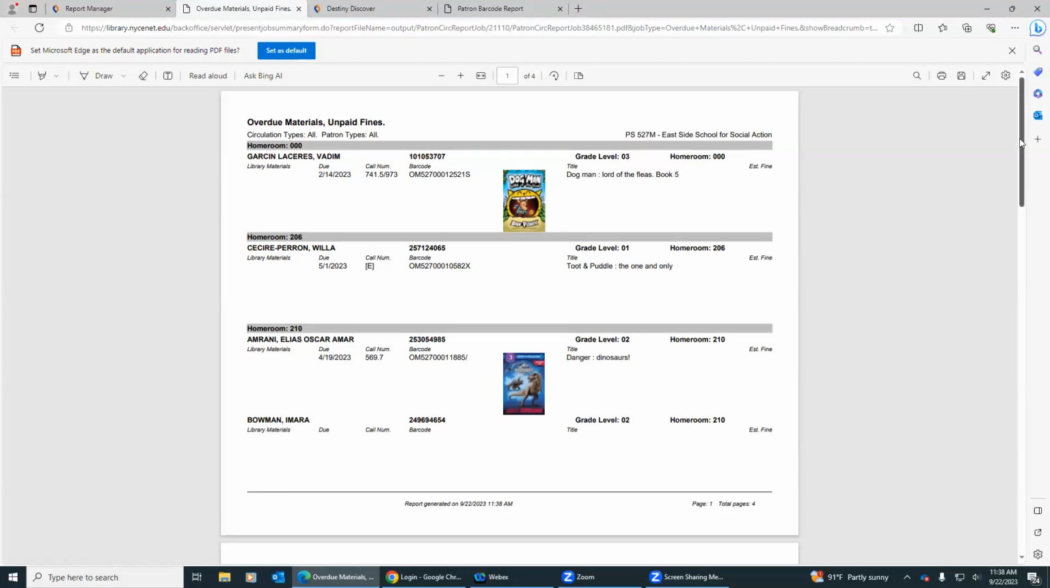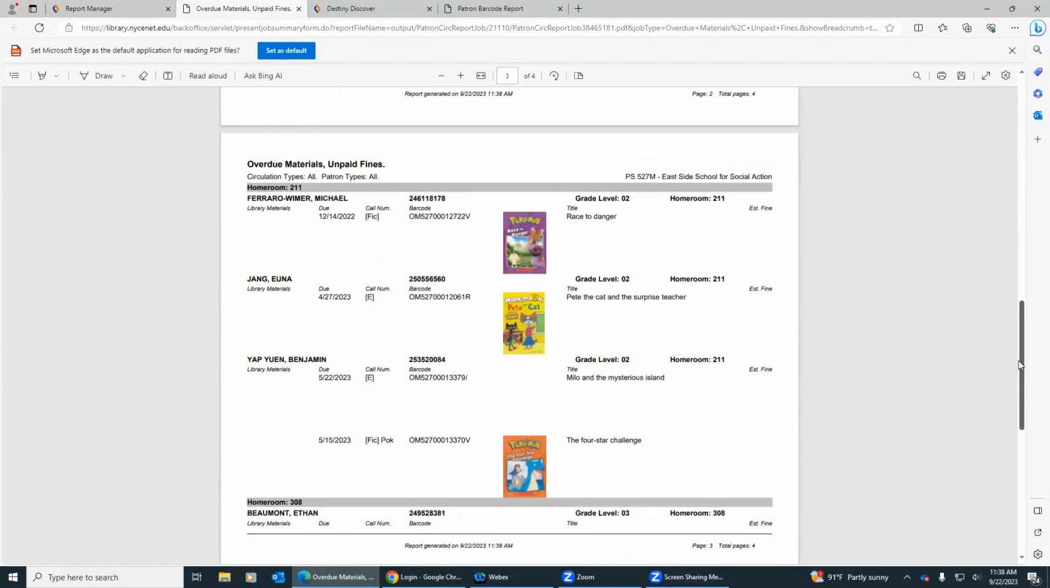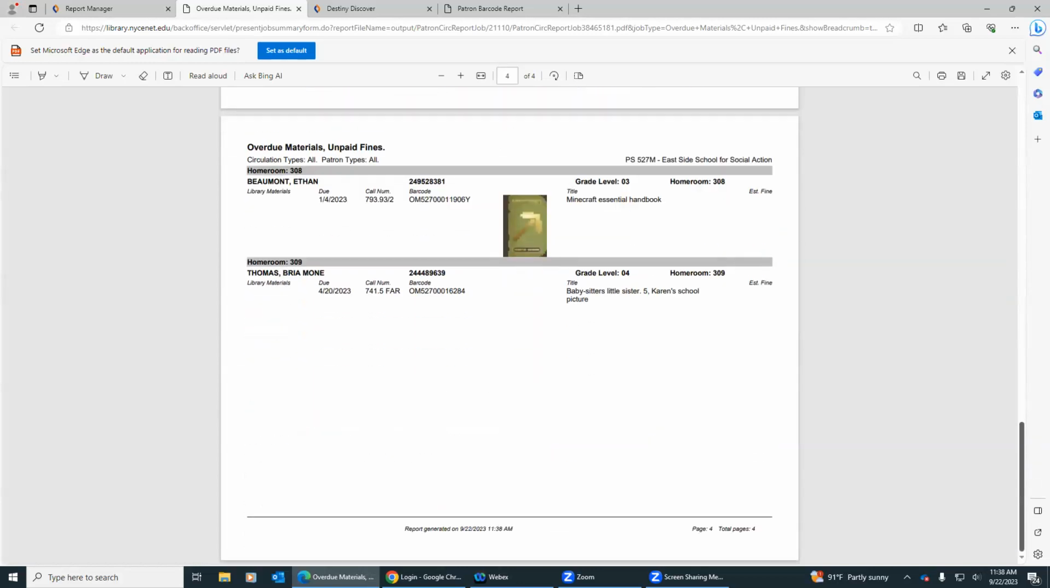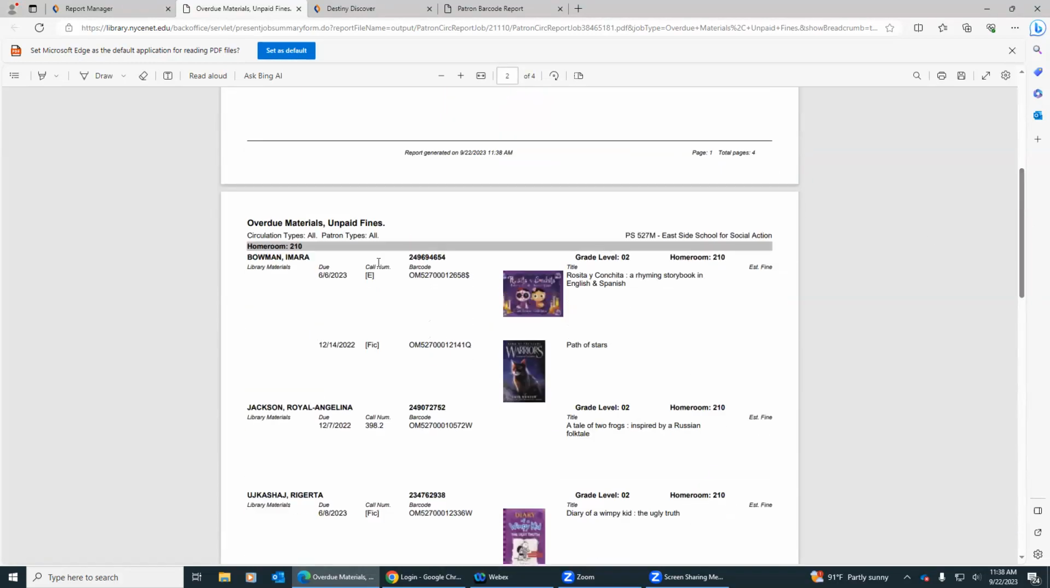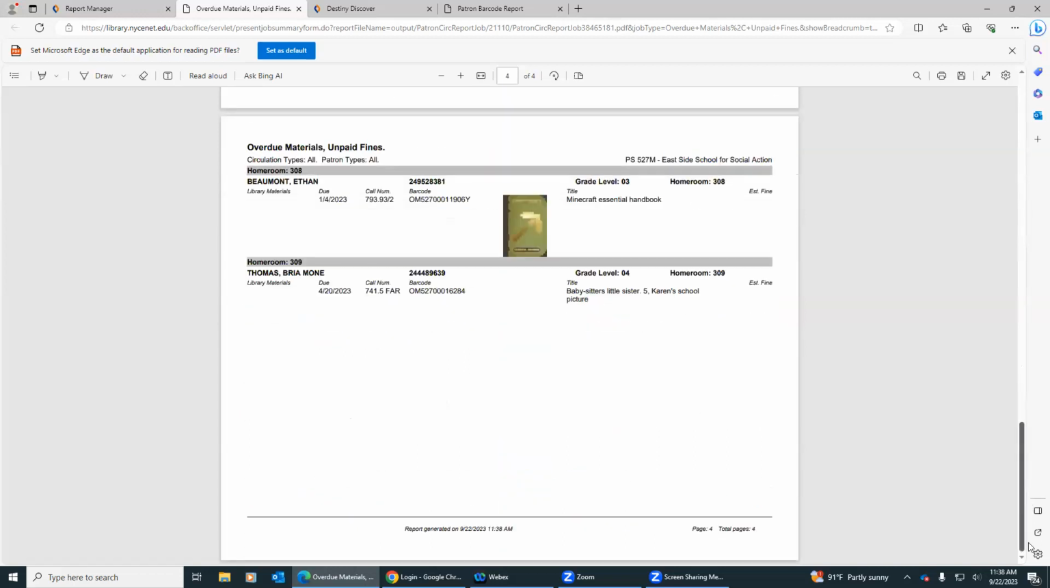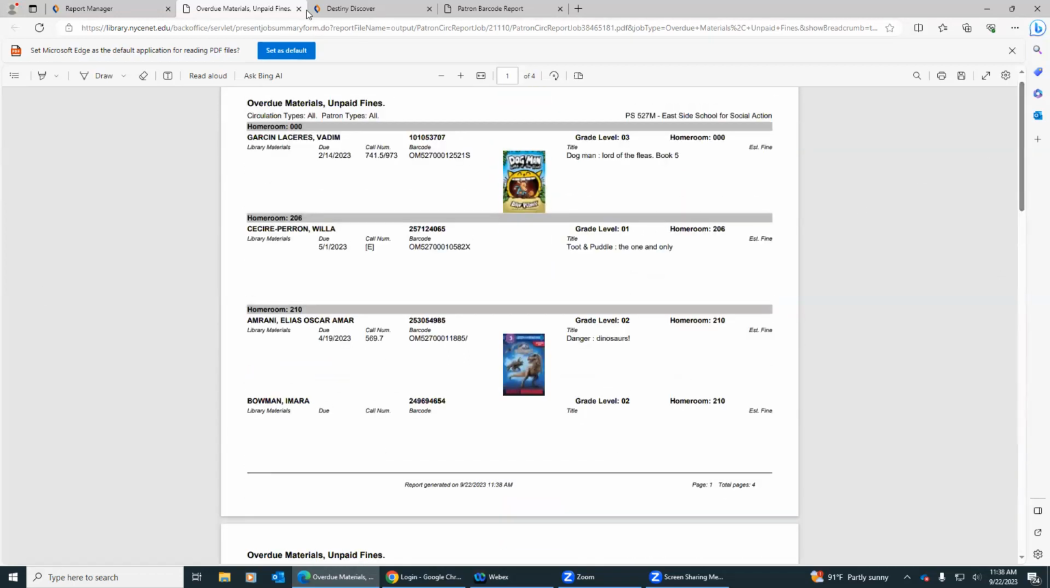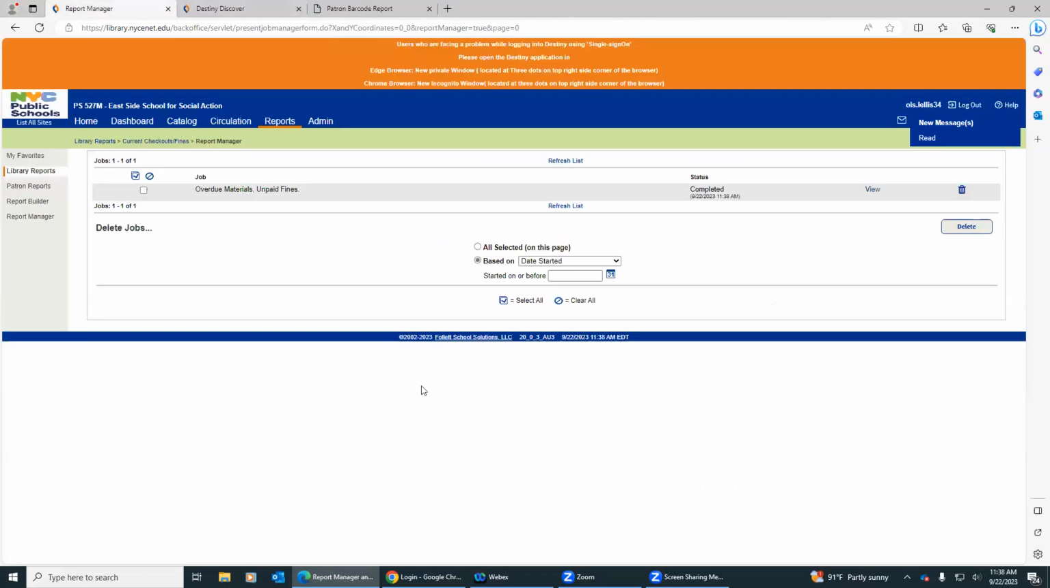Okay. So you're going to see very quickly what's overdue. So it'll just have the student's name, and then what grade and homeroom they're in, and then what book's overdue. Okay. So this is just for you to print out. Okay. Just to kind of get a summary. So you may find that it's much larger than that. That's actually a pretty good overdue amount. Oftentimes I see schools that have hundreds or hundreds of overdues out.